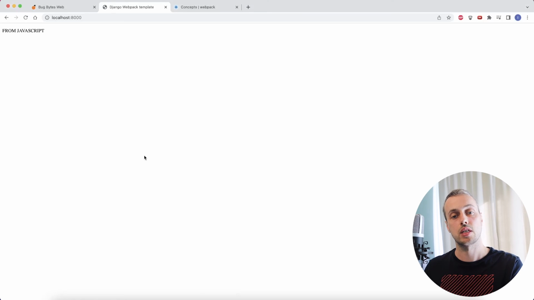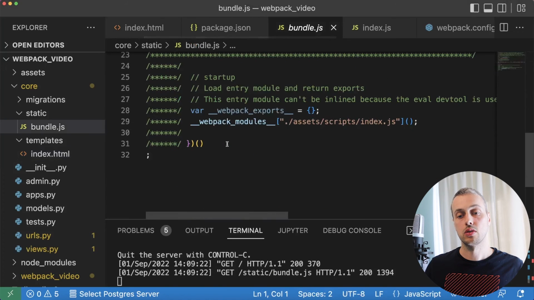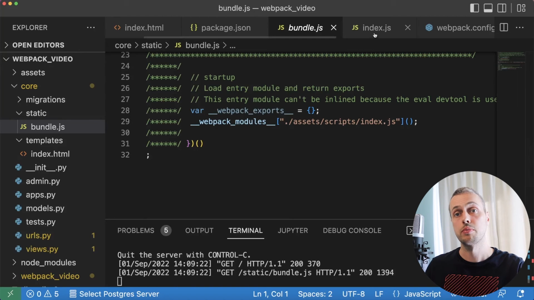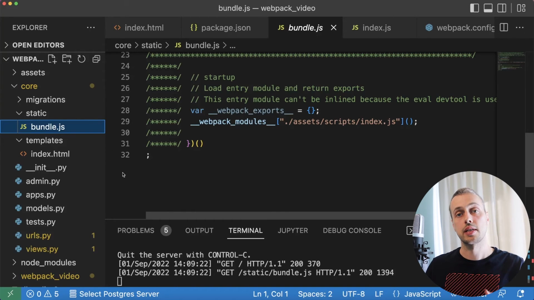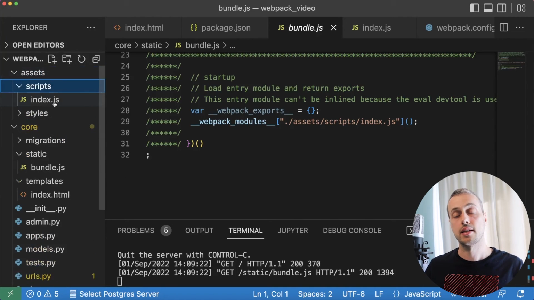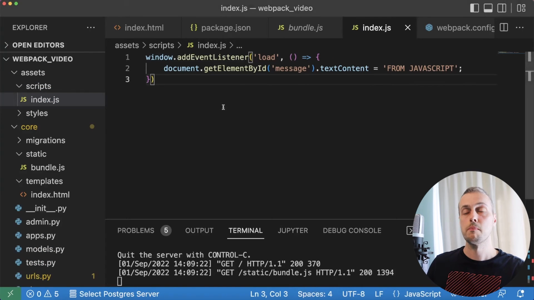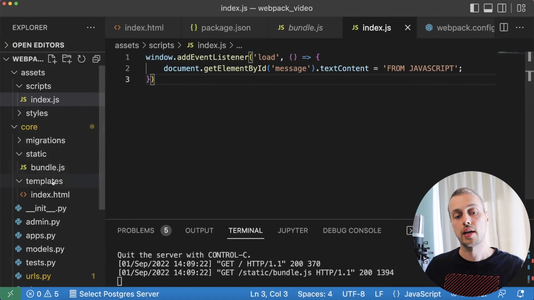Now, if we refresh this page, we still get the same result, and that's because even though we're including the bundle, the code that's actually in the bundle is generated by Webpack by bundling together our entry point, so it still works because it's placing the output bundle in our static directory. Now at the moment there's not really any point in using Webpack because we only have a single JavaScript asset here, the index.js asset. In a second we're going to see how to bundle multiple JavaScript files into that single output bundle.